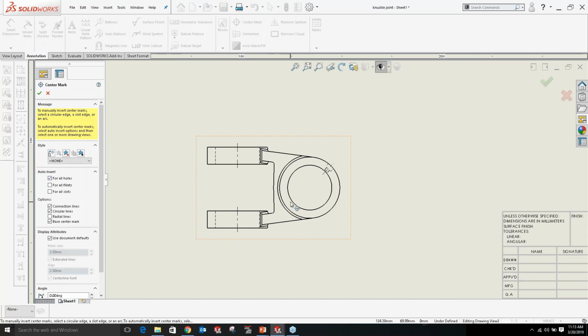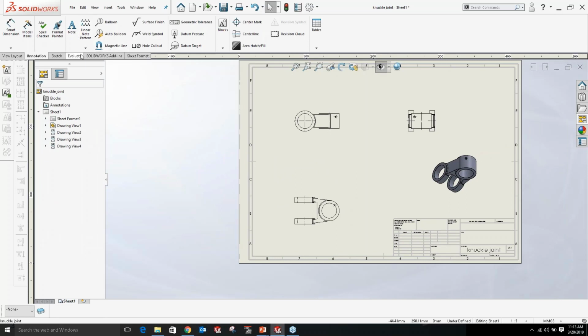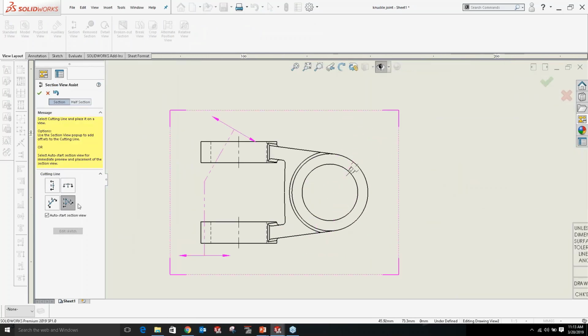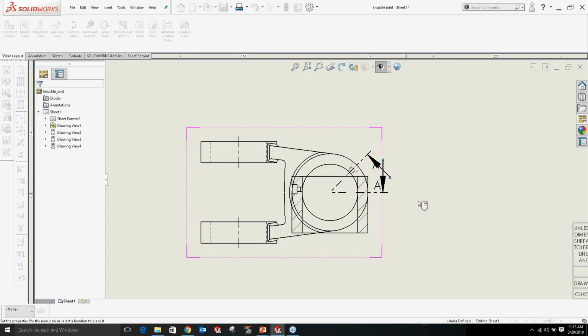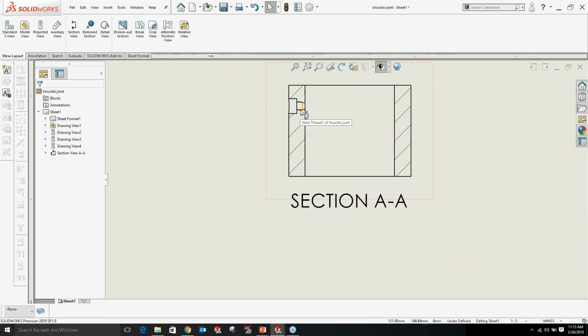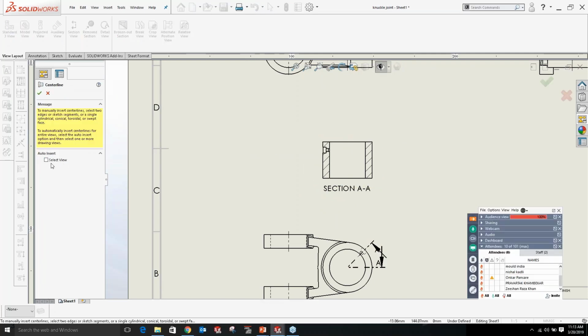I need to create views. I will go to the section view here. Just press the S button. We have a section view. I need an aligned section view, center line, a midpoint here and here. So as you can see, a particular section which will show the alignment of the grease fitting port has been generated. Same way I will generate center lines for this particular view too.